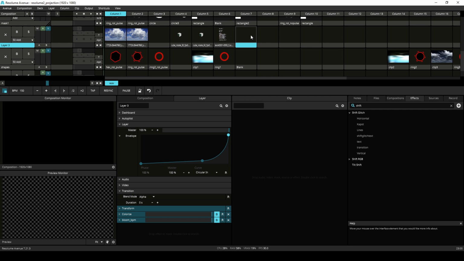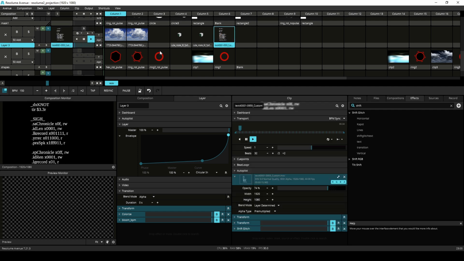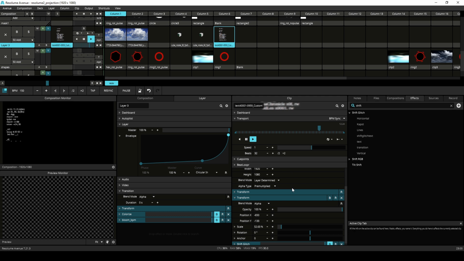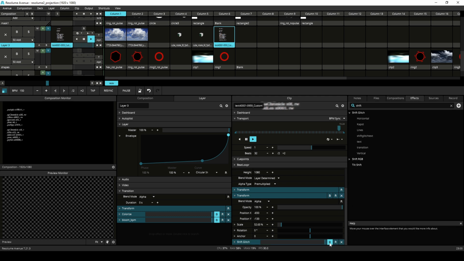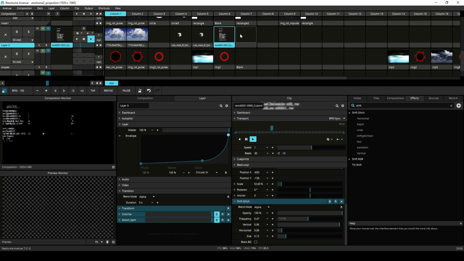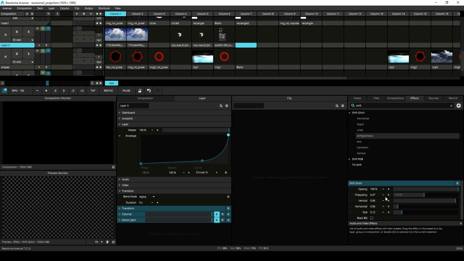I'll show another application of making animations to a set number of beats. I made this text scrolling animation. Then I can move the clip over and scale it down. And I also added the shift glitch effect onto it. On the shift glitch, specifically I used frequency 0.47, vertical 0.96, horizontal 0.06, size 0.12.